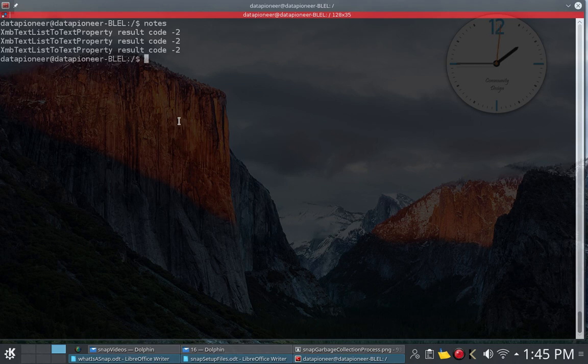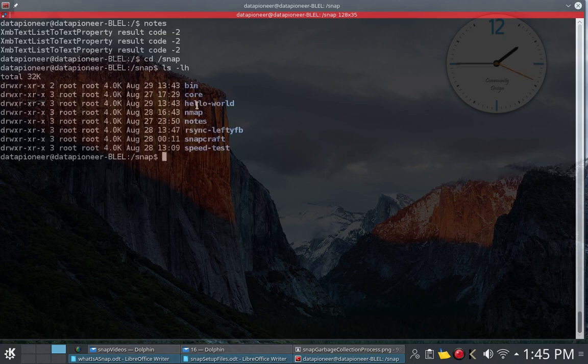And now let me also show you that I told you that all snaps get mounted at the snap subdirectory. So let me show you that by changing to snap, and there it is. Okay, if I do a listing of those, I can see that all of these snaps have their own subdirectory under the snap directory. Hello world, even though I uninstalled this, okay, it's still there, and so that's part of the garbage collection. That'll get rid of that later. Snapcraft speed test is there as well.